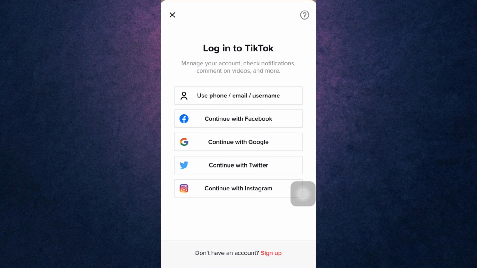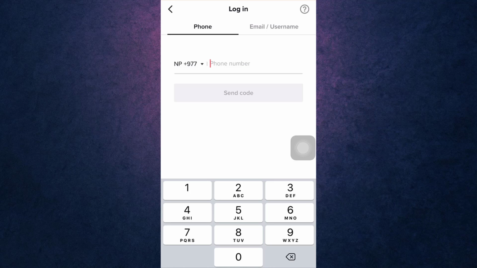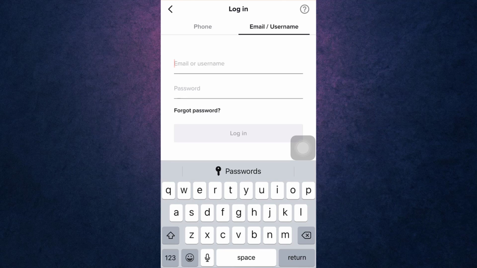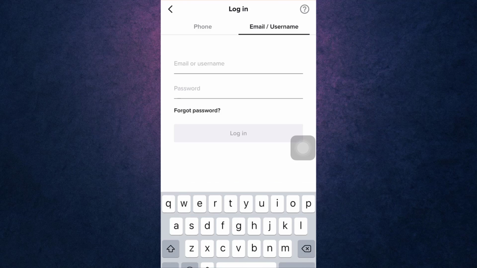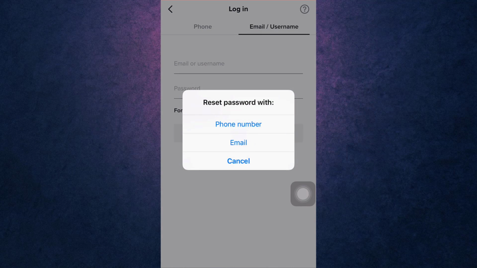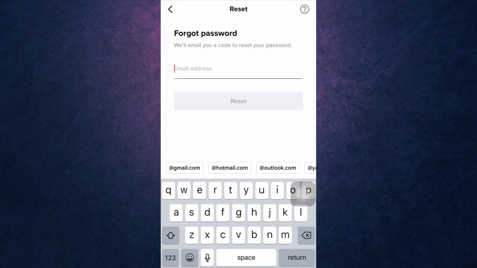Here you can see the option of use phone, email or username. Tap on it. Go to email or username section. Now tap on forgot password which is on your left hand side. Then select if you want to reset password with your phone number or email. For now, I'm going to show you how to reset password with your email. Enter the email address that is linked to your account.